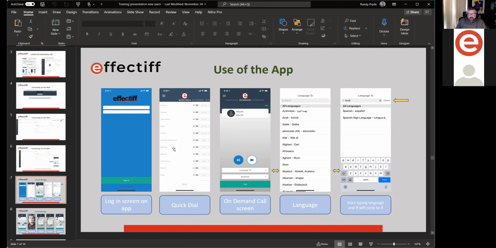The box underneath it is service type, and this gives the interpreter an idea of the kind of call that they're coming into. I'll show it to you live in a minute, but service type is most important for medical and legal calls. If you put medical or legal in that box, the system will route to a medically certified or a legally certified interpreter. Otherwise, it gives the interpreter an idea of the type of call, and there's a whole list there, which I'll show you in a minute.